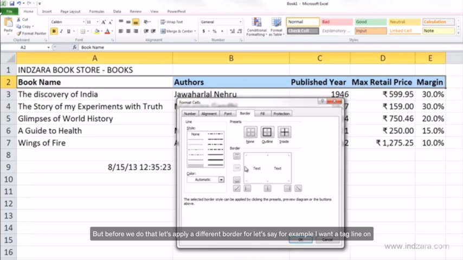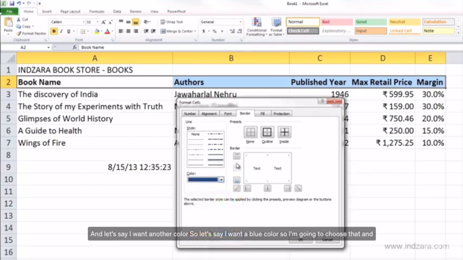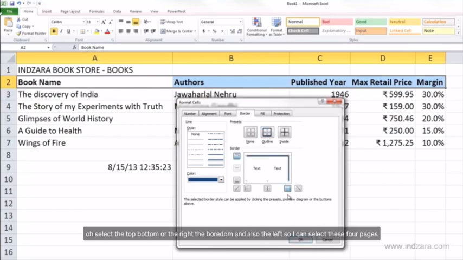Let's say, for example, I want a thick line on the outline. So I'm going to choose this thicker line here first. And let's say I want another color. So let's say I want a blue color. So I'm going to choose that. And I want this thick line to be only applied to the boundaries or the outline.